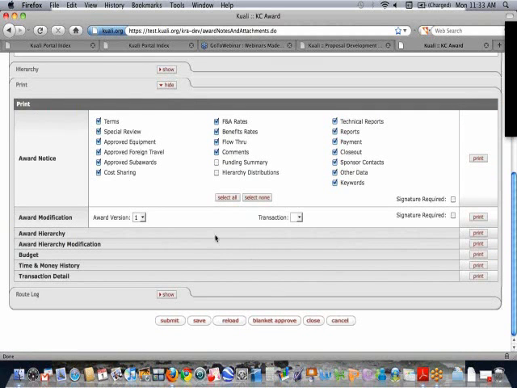The print function allows you to generate a PDF of all of this information that we've entered into the award to date, including the terms and conditions, the rates, and the budget, and it allows you to just print this and send it to the PI if you need to. If you want the PI to sign off on it on a hard copy, you can click that button and it'll generate a nice signature line.